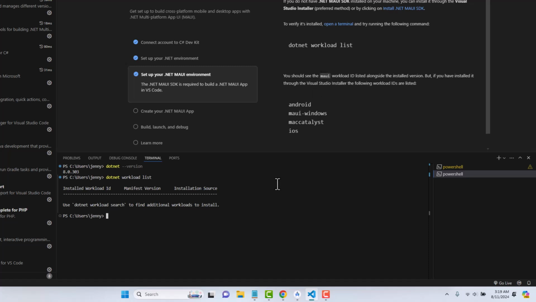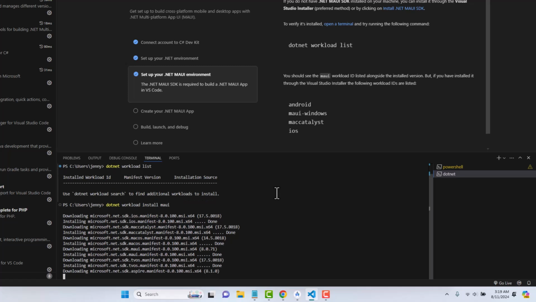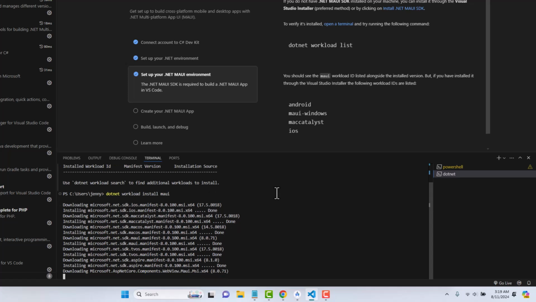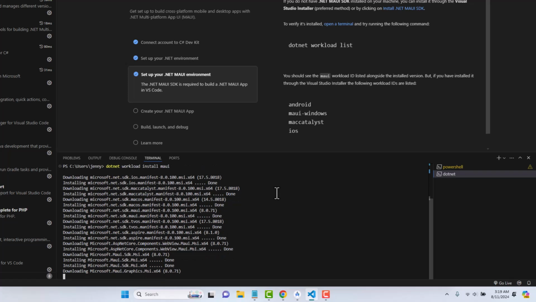So let's go ahead and do a dotnet workload install maui. It's going to ask me if I want to make changes to my device. I'm going to say yes, and then it's going to continue to download a bunch of packages. Now we'll see that it's going to do some macOS. It's going to do Android. It's going to download a whole bunch of different things that we need for MAUI development.